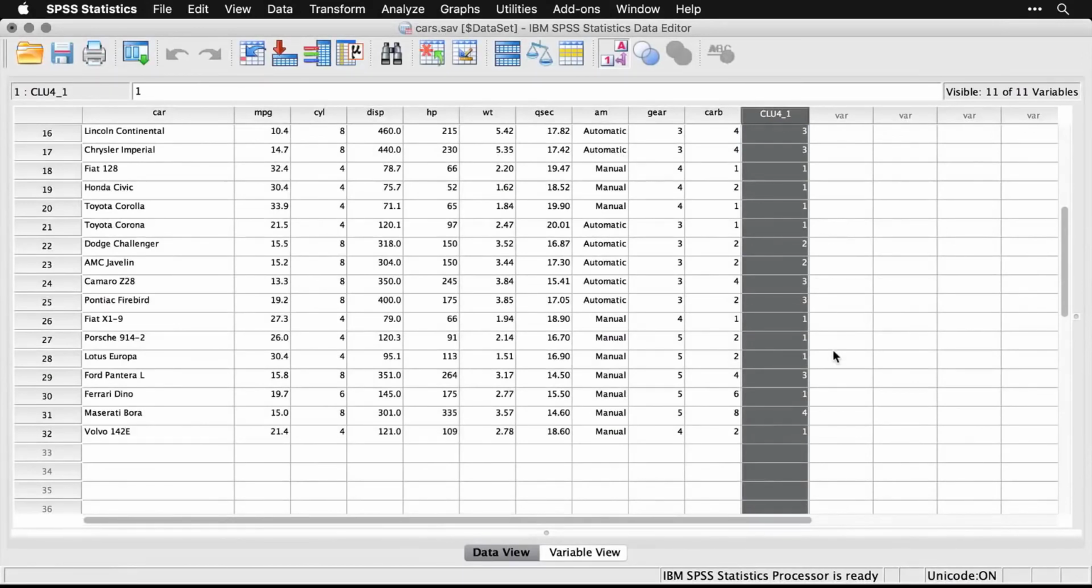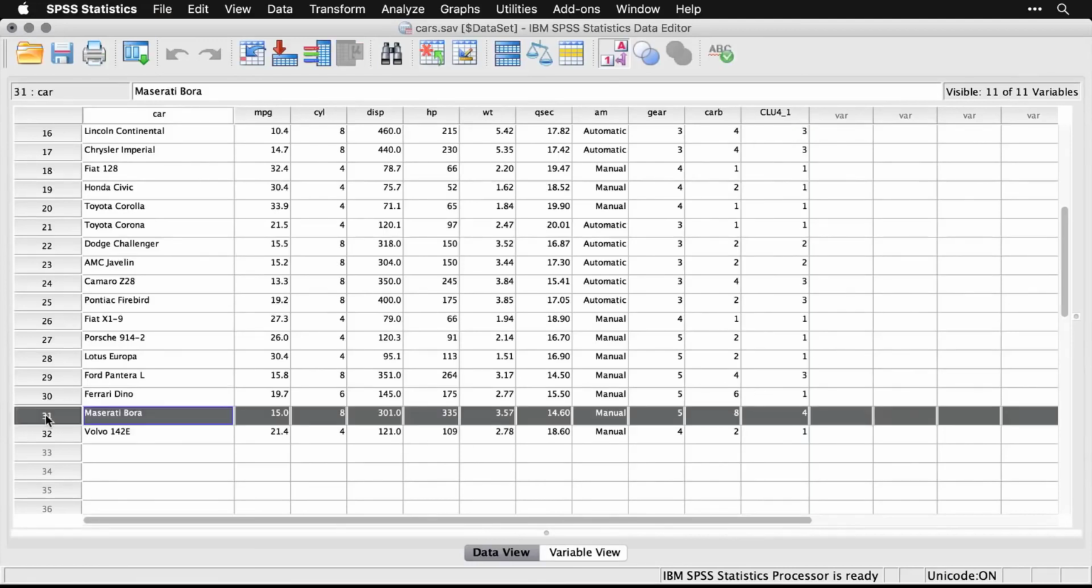And what you can do then is you can take these cluster memberships and compare them on the other variables. Again, remember, the clustering here is only as valid as the data that we give it. So it's only comparing these cars on a small number of variables, and it's using that to decide what goes with what. It's here, for instance, that you see the Maserati Bora is in a category all by itself.